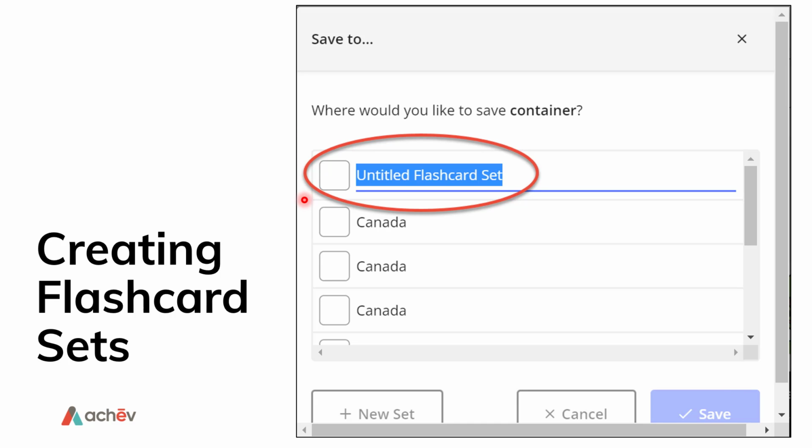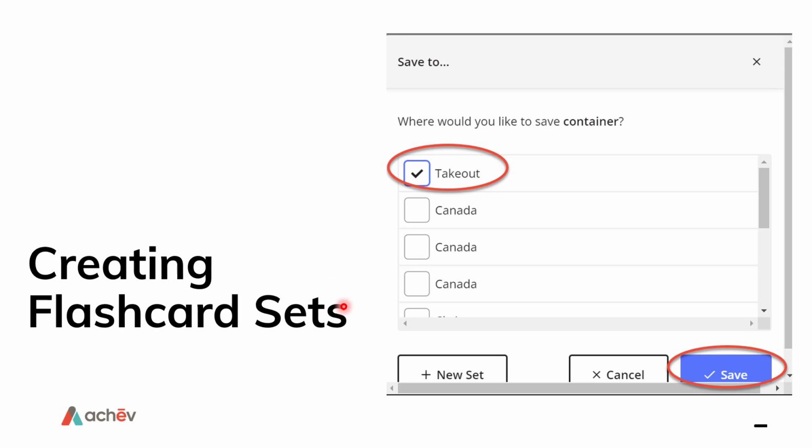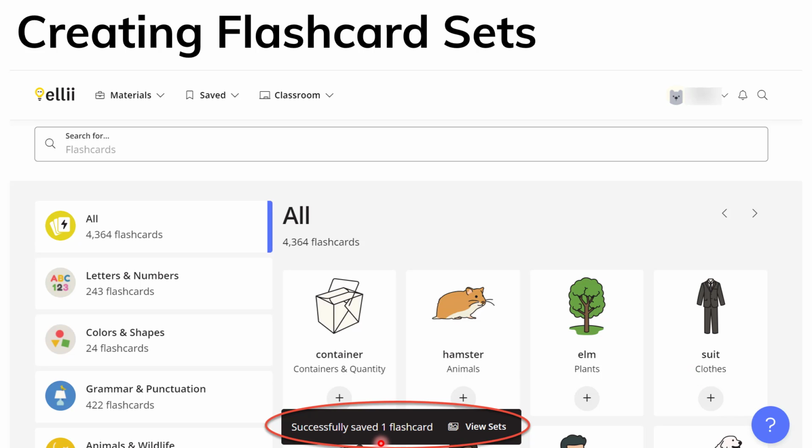A window pops up for you to name your new flashcard set or save to an existing set. I titled my new flashcard set Takeout and then I click Save. Now your flashcard set is successfully saved. You can view the new set at this point and continue to add and customize.